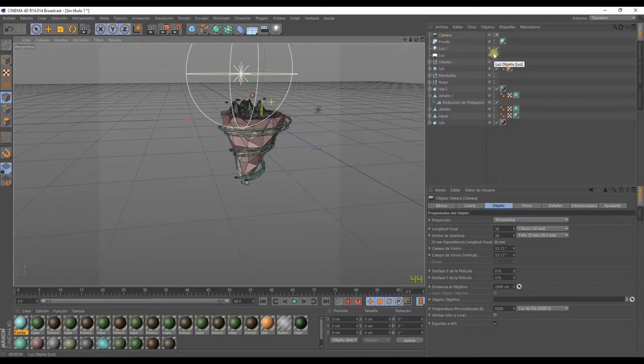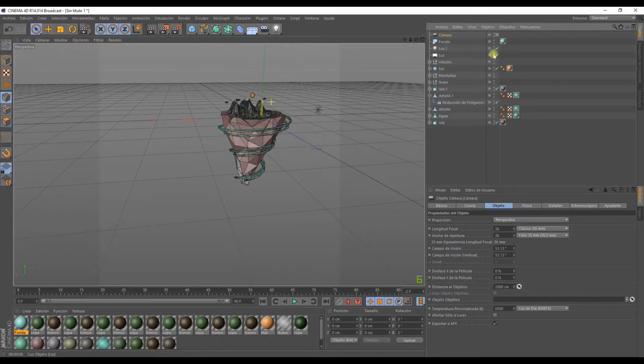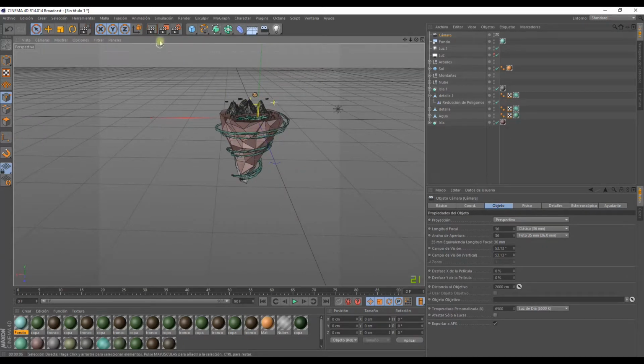If the light is bothering you, you can hide it. It's hidden in the interface. But not in the final image. For example, if I hide the island, I can't see it here, but I would be able to in the final image.